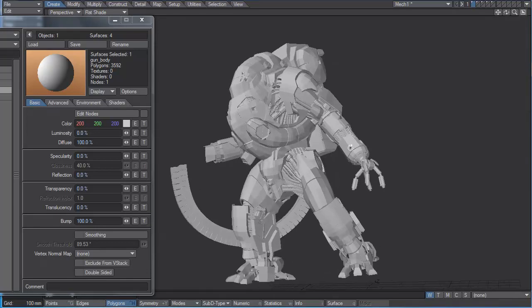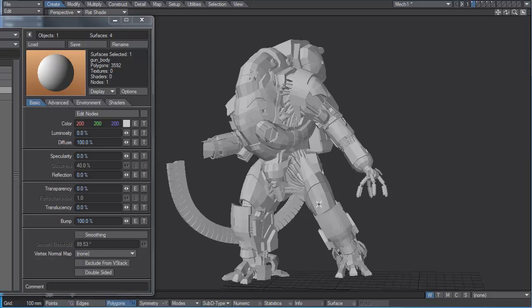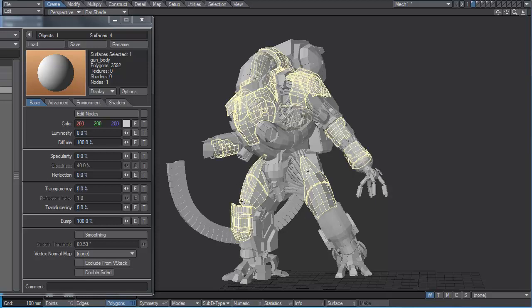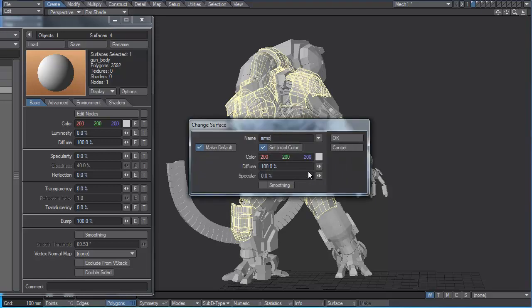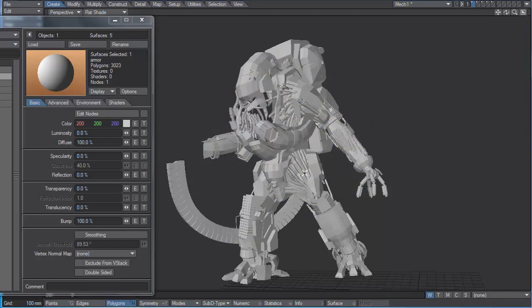Now I may want to start working on the armor. So I'll grab a bunch of the big front armor pieces, some of the armor on the arms, whatever I can see in this view. Just a polygon on each piece is all I need. Select all connected, name them armor, hide them.